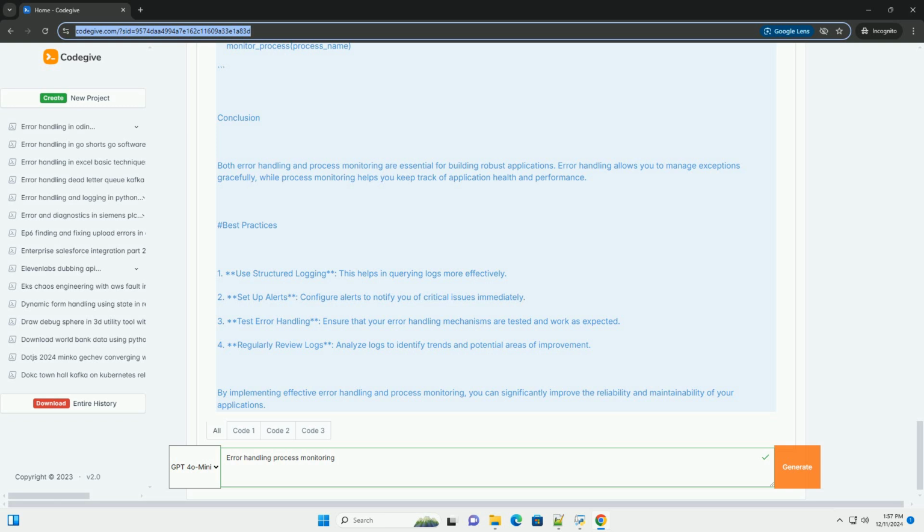logging.error, f "IO error, an error occurred while reading the file_path." return None. except Exception as e. logging.error, f "An unexpected error occurred," str(e). return None. # Example usage. file_content equals read_file, "example.txt". If file_content is not None, print "File read successfully." Else, print "Failed to read the file."